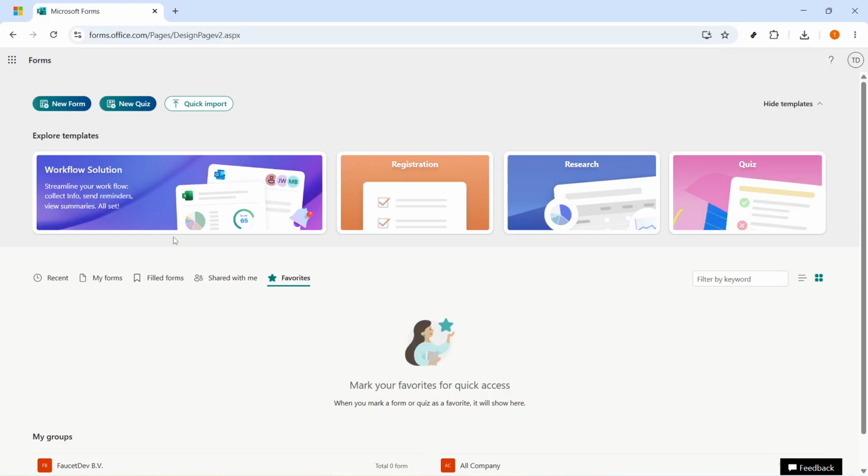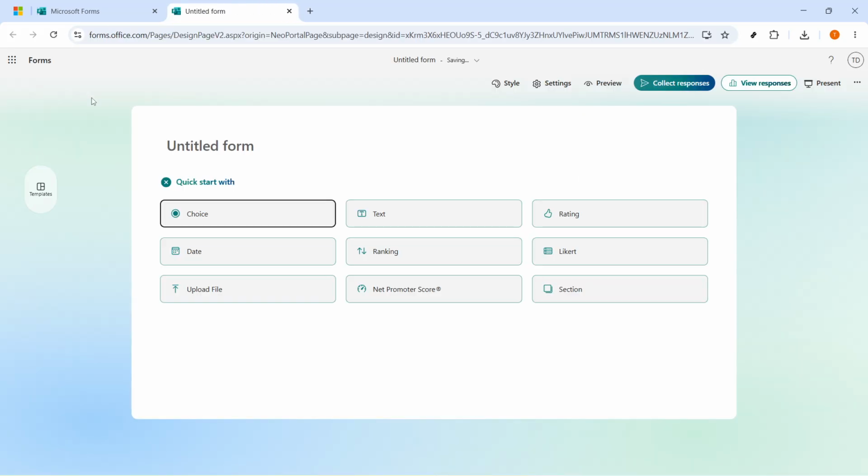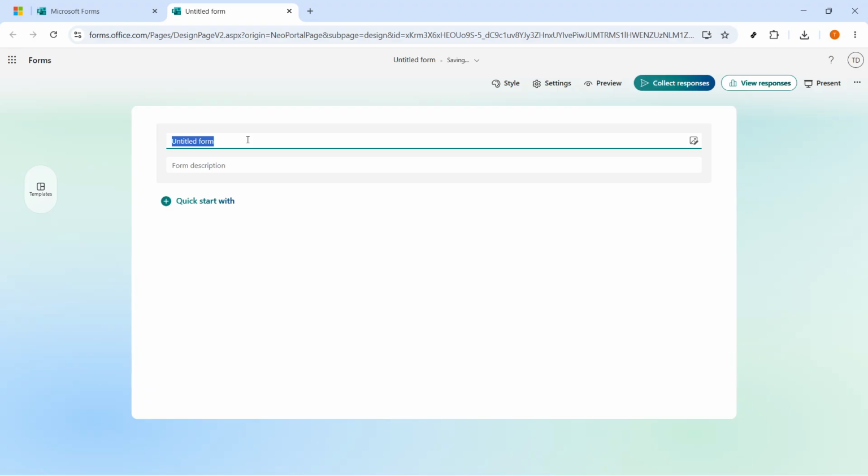Once you're signed in, you'll see your main dashboard with all your existing forms listed in front of you. From here, click New Form near the top of the Forms homepage to start building a fresh poll. Now we're going to build a one-question audience poll.